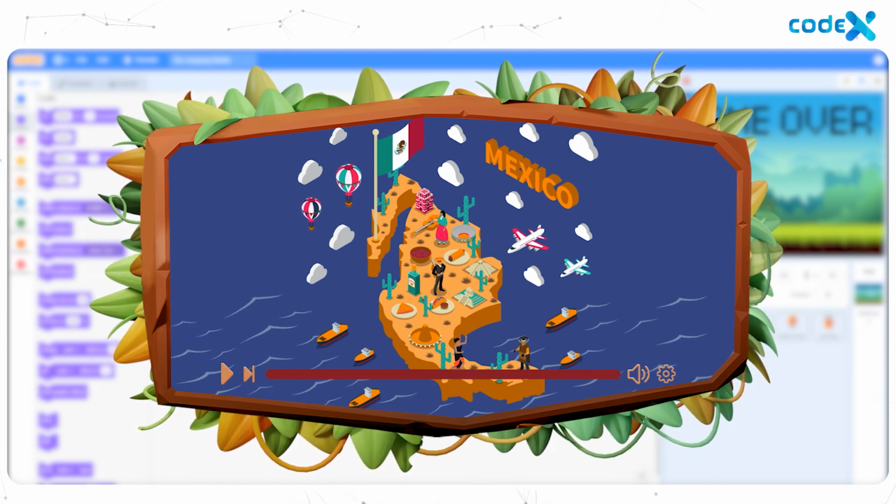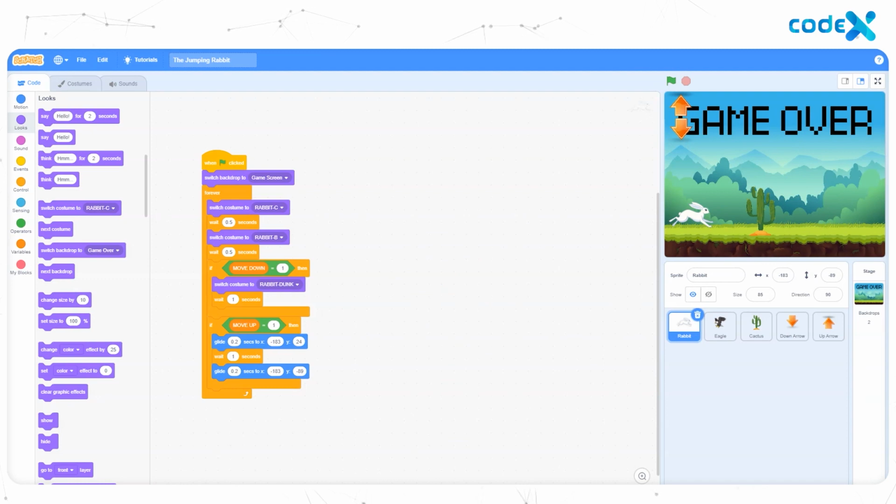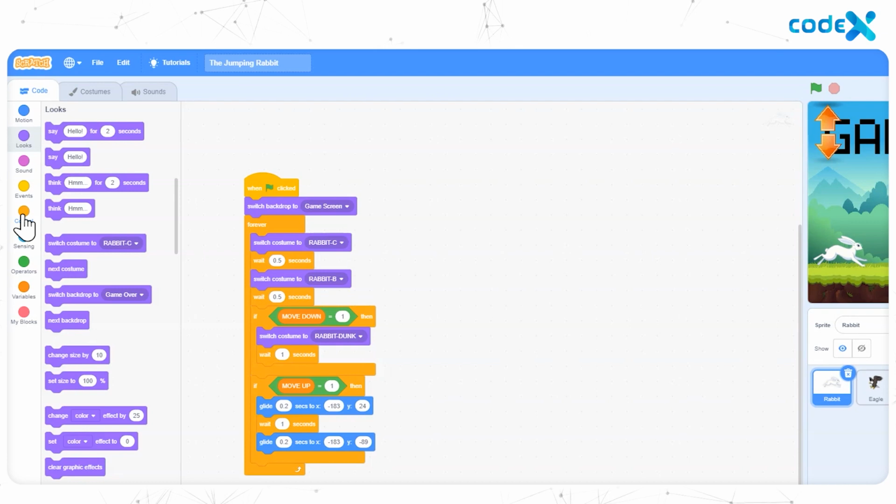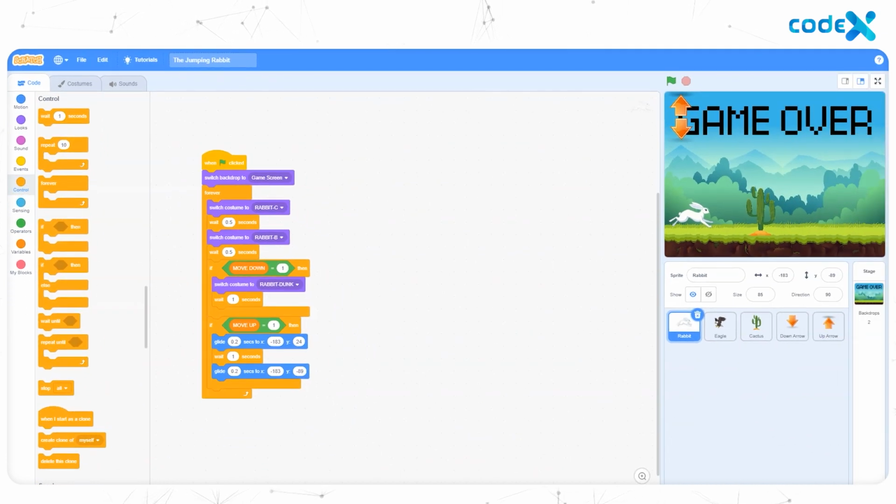That's gripping. Coming back to the game, when our rabbit touches the eagle or the cactus, the game should end. For that, we need to apply some conditions. What we need is, if the rabbit touches any one of the obstacles, the backdrop must switch to the Game Over backdrop. So, go to Controls and add an if-then conditional block. Place it inside the forever block.